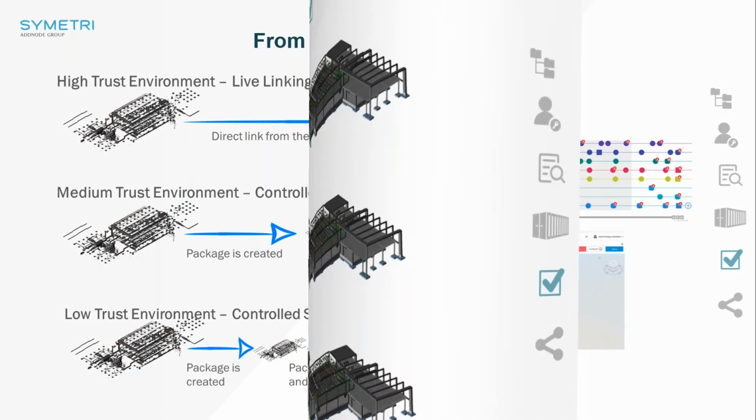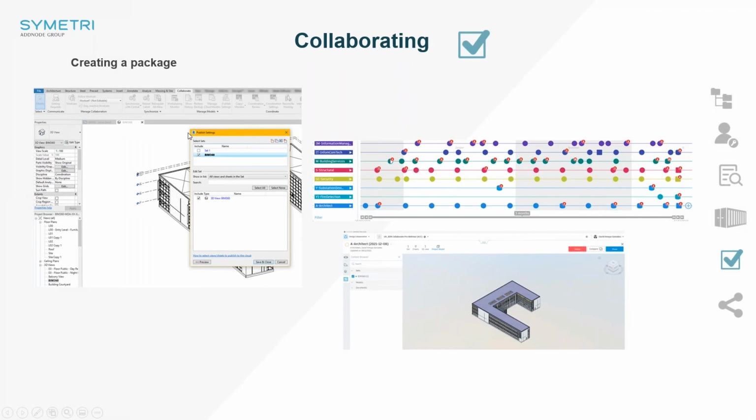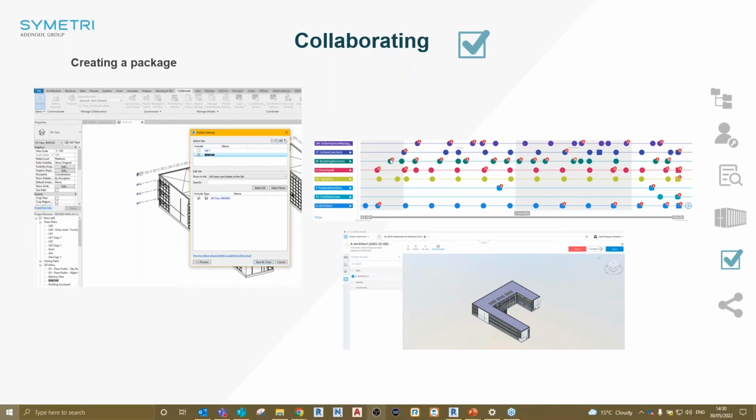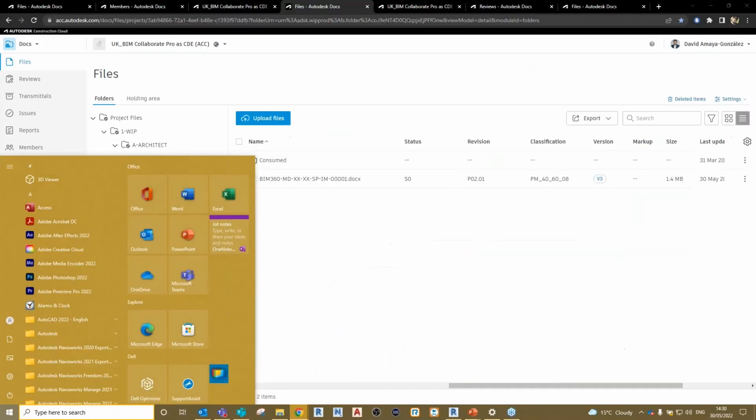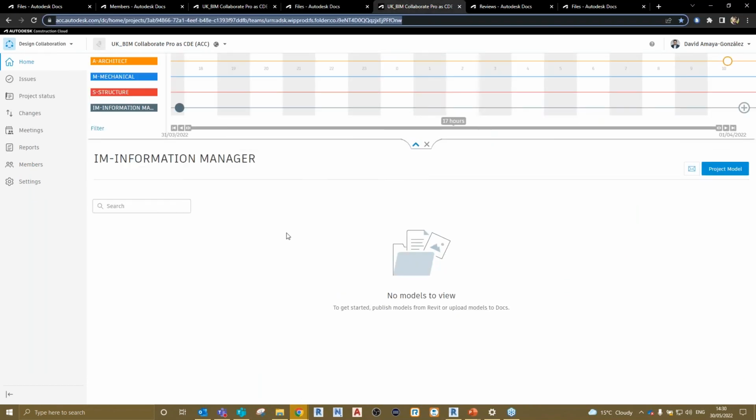And in order to use it in the system, because we're going to use the bottom one, consuming, we need to create a package, and that's how we're going to use design collaboration for that. So if we go into the live demo, here we are in the design collaboration module.